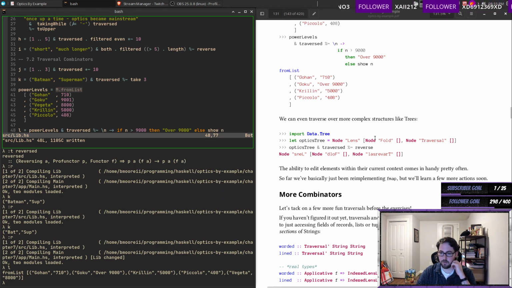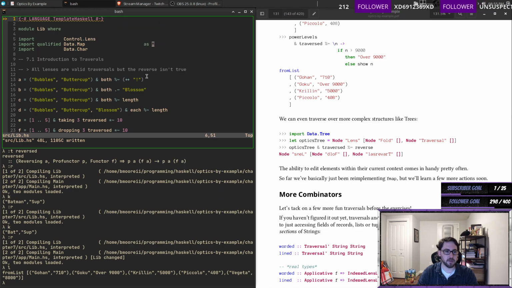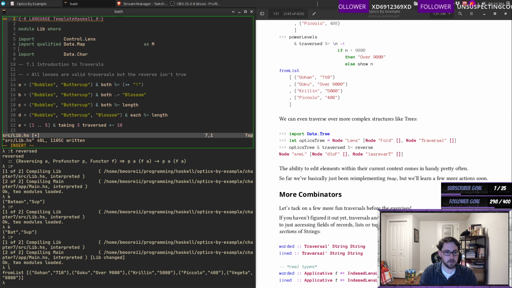Okay. We can even traverse over more complex structures like trees. My nose is very itchy.